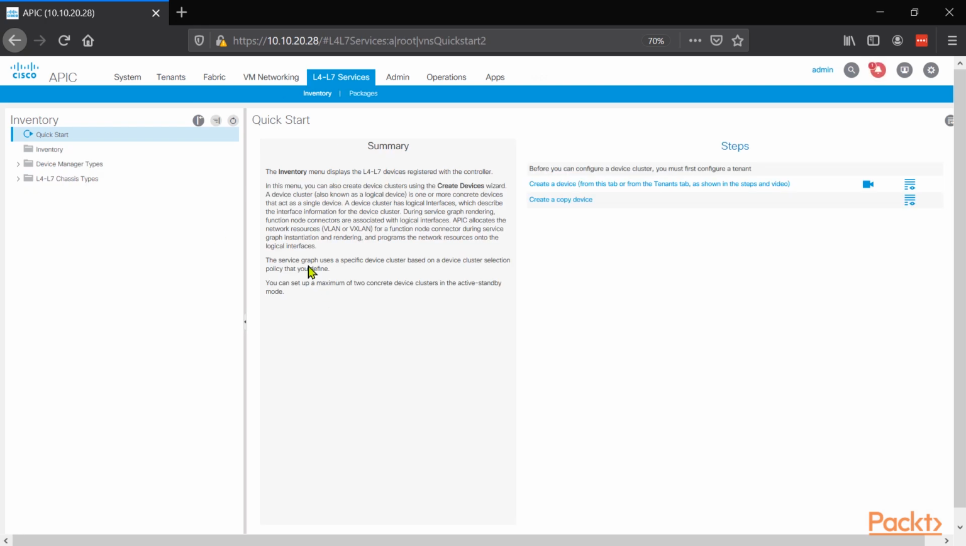Layer 4, Layer 7 services. This is where we import external appliances that come with a software-defined connector. In this case, let's say you're working with Fortinet or you're working with Palo Alto. Those are very common, very well-known firewall brands. And you need to make ACI work with that Palo Alto integration.